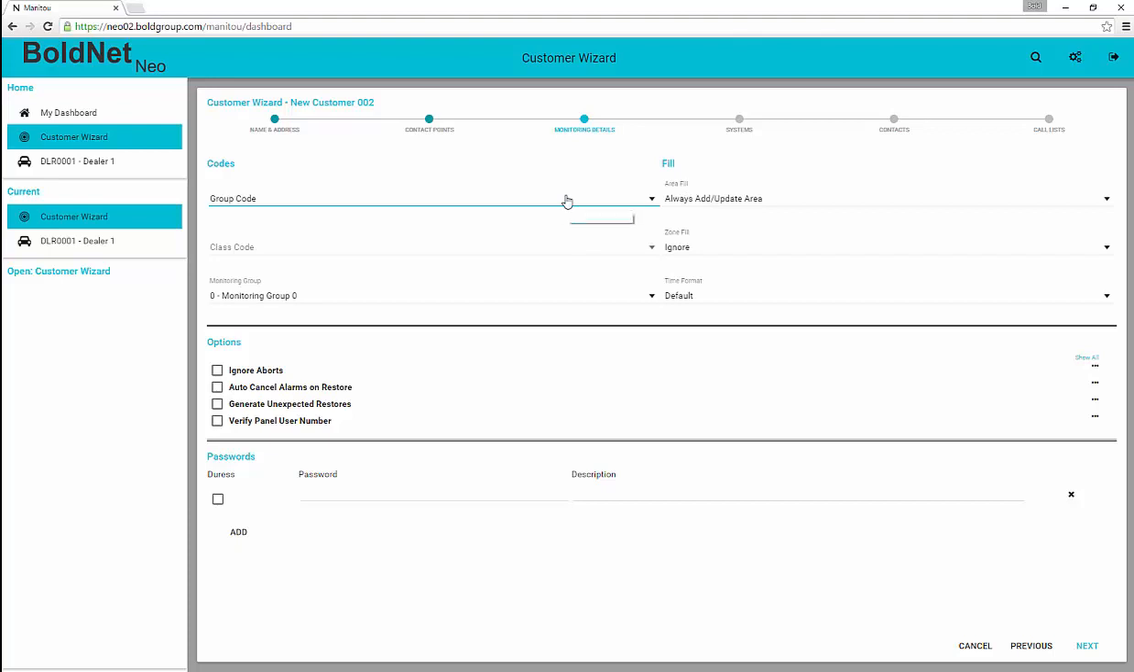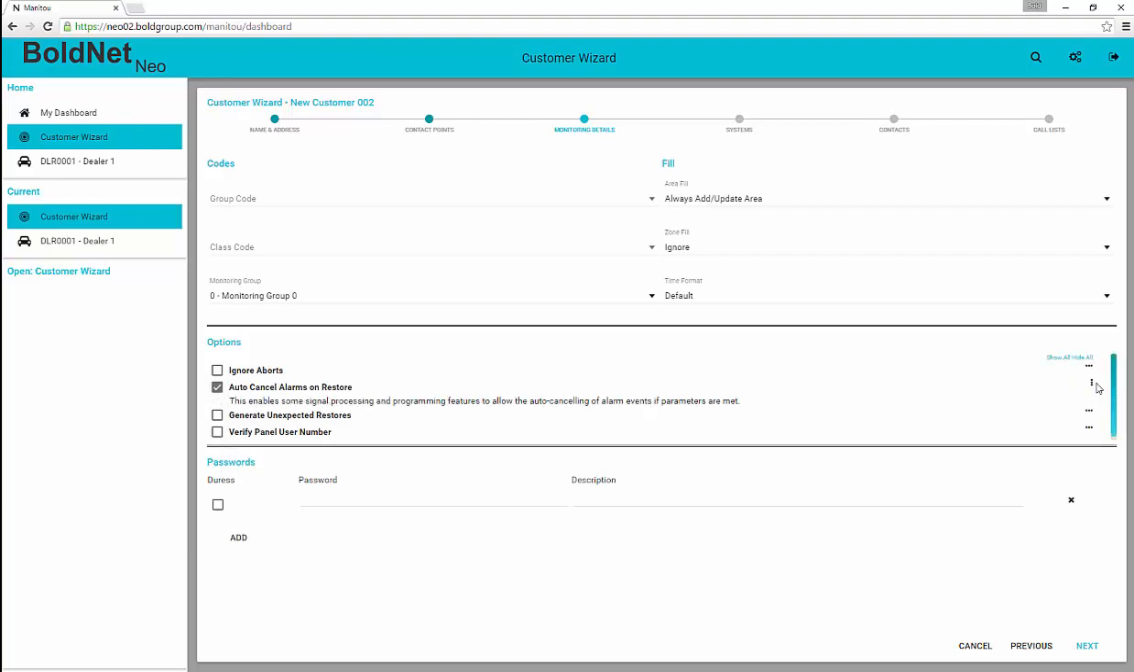The Monitoring Details form allows the ability to enter customer-specific options and add customer passwords. Notice that the codes and fill sections are set to their standard default settings. Make any changes as needed. The Options section allows the selection of items that enable or disable specific functions. It is possible to expand the ellipses to show the specific details as to which options there are for and why they may be selected.